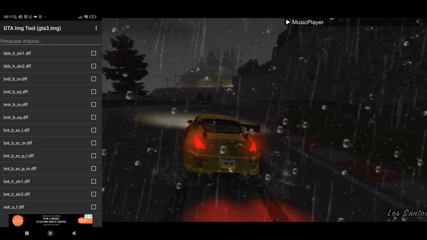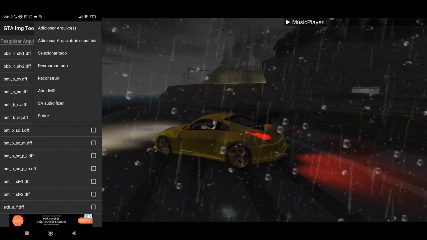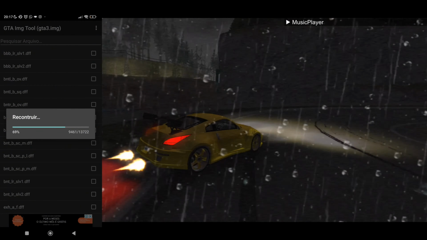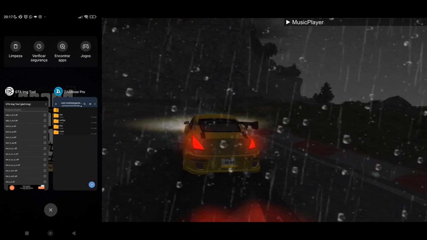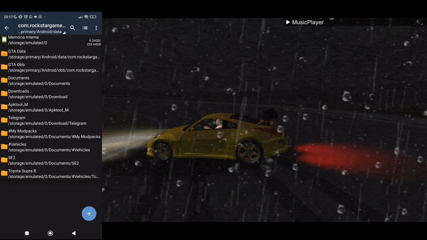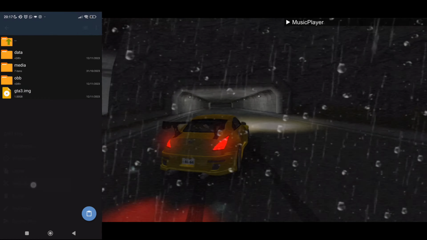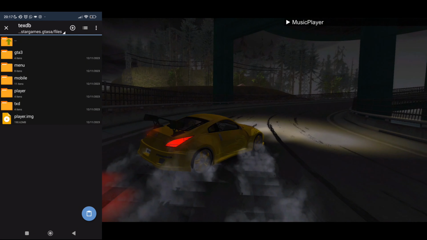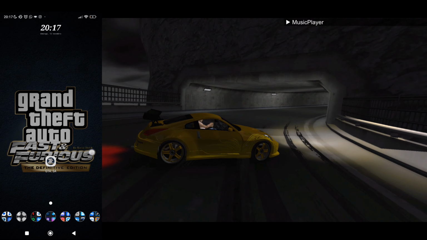Again, after doing this, don't forget to select the three dots up here and the fifth option to rebuild the image. This time 3722. This is the number, okay? We can now close this one. Let's go back here. Let's go where the image of the game is, right here. Let's cut it and put it inside of files, TextDB, and right here. We can now open the game.